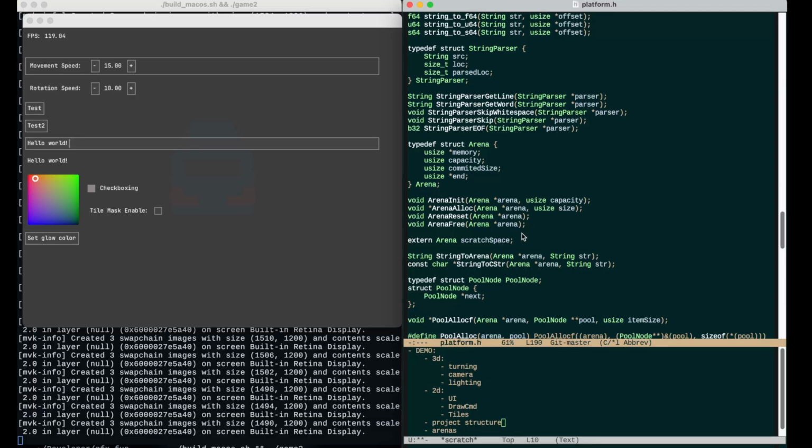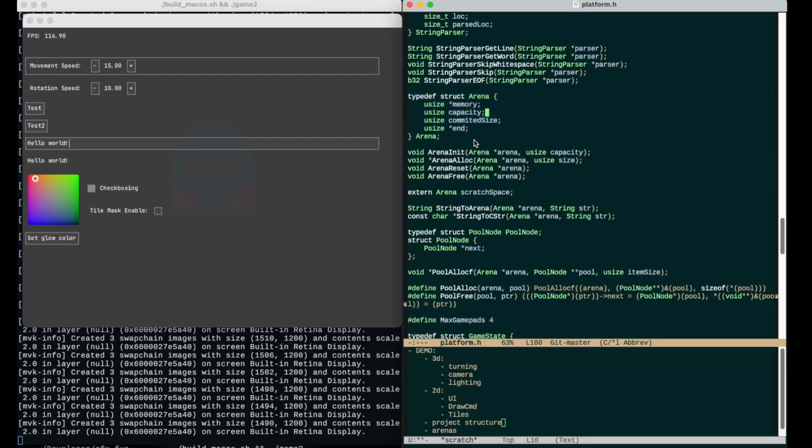Since allocations are very fast and frees are very fast on the arenas, we can allocate a lot of stuff, and it's not an issue because we reuse the same memory over and over.